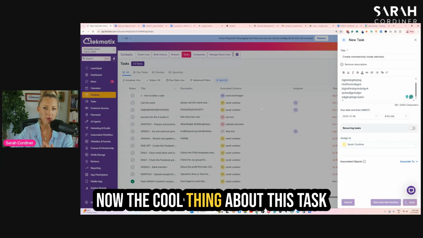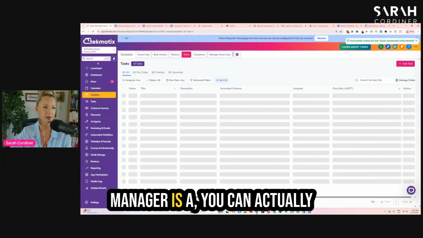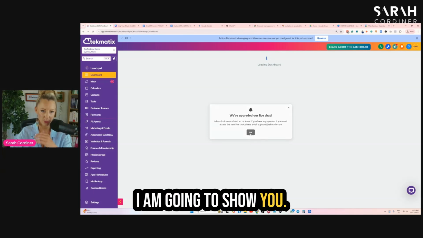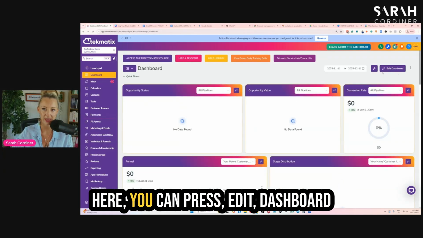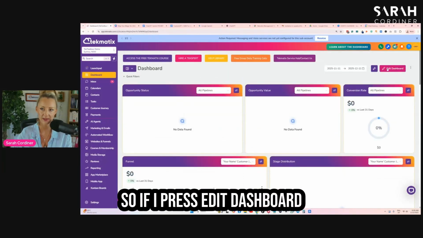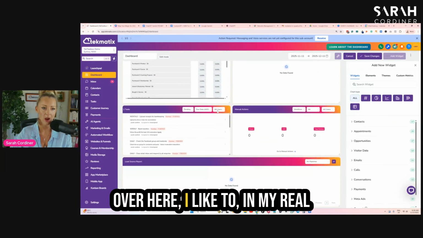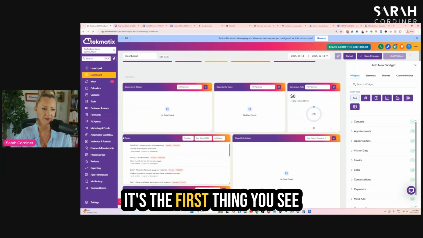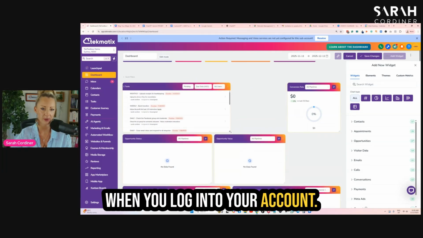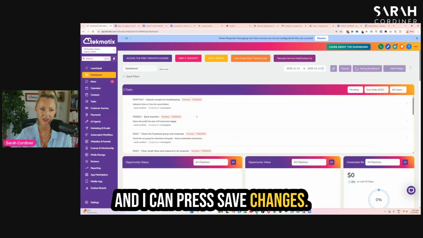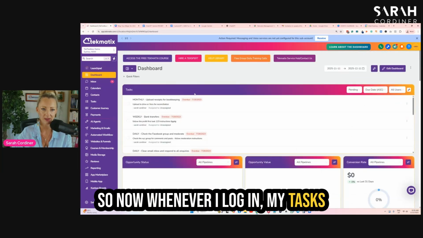Done. Now, the cool thing about this tasks manager is you can actually add it to your main dashboard. I am going to show you how you can do that, but on your main dashboard over here, you can press edit dashboard and you can actually move your tasks to the top of your list. So if I press edit dashboard over here, I like to, in my real account, this is a pretend one, obviously, I like to have my tasks right at the very top because it's the first thing you see when you log into your account. And when you're in edit mode, you can make this nice and big, and I can press save changes. So now whenever I log in, my tasks are right at the top here.